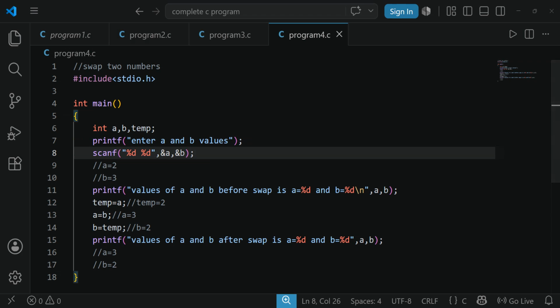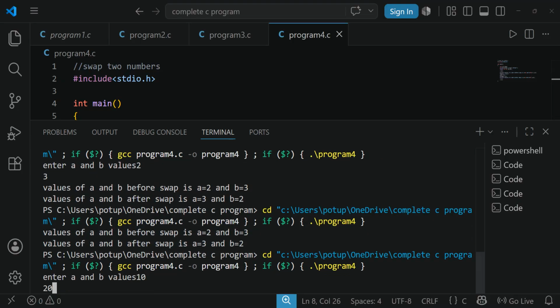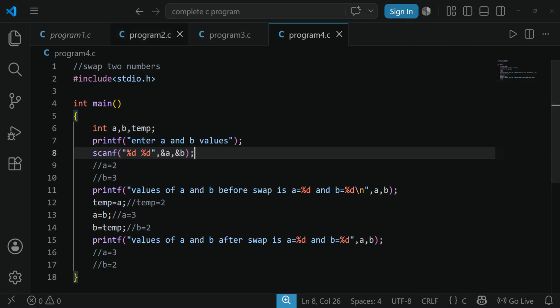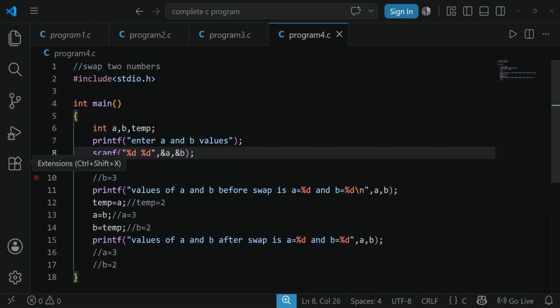You can give any values, not only 2 and 3. Suppose the first value is 10, the second value is 20. Enter. Before swapping a is 10, after swapping it is 20. Before swapping b is 20, now it is 10. Okay, this is all about the 3 codes: addition of 2 numbers, finding the simple interest, and swapping 2 numbers. It is a very important program.